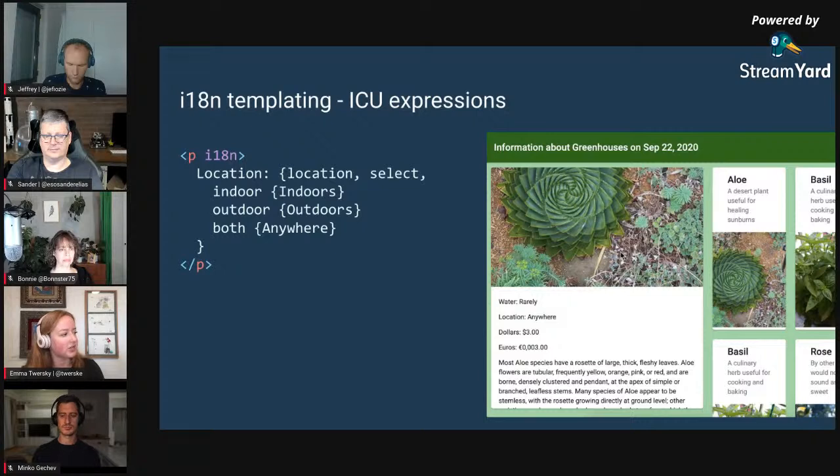The other ICU expression is going to be a select. This is going to be a little bit more straightforward in my opinion, but everything's arbitrary, right? This is where we want to actually put our plant, so this is going to be the location. We have our location, and then the location is going to be the variable there. We have our select, which is the keyword. And then we're going to have 3 options. So let's say this location is indoor, outdoor, or both.